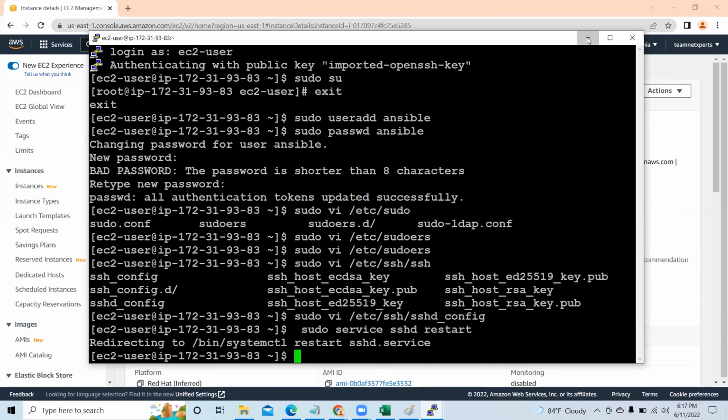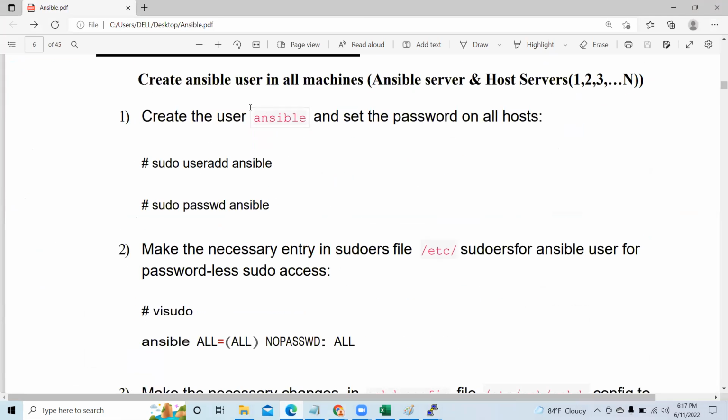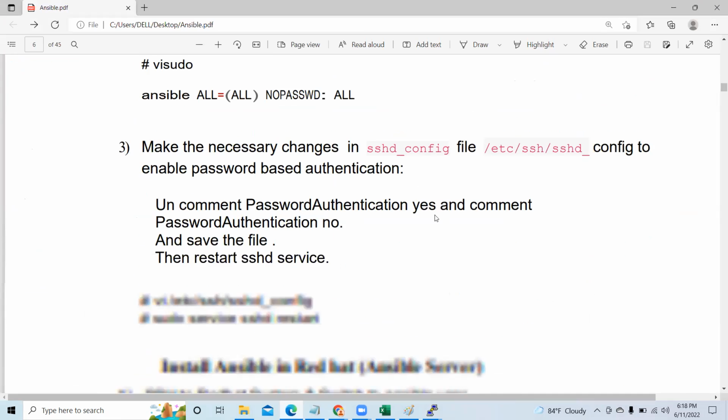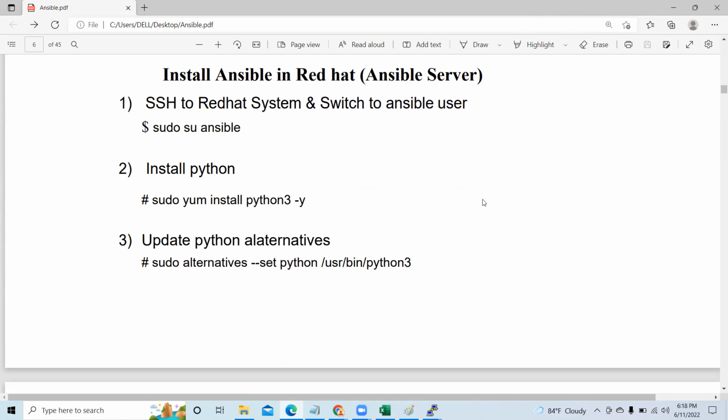Everything fine. All right. So now we have created the user and we have assigned the admin permission, and we have restarted the service because we have modified the particular configuration. Now let's install Ansible, guys. Let's install Ansible software.